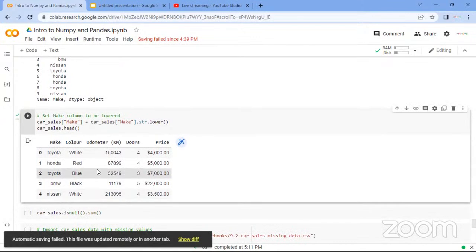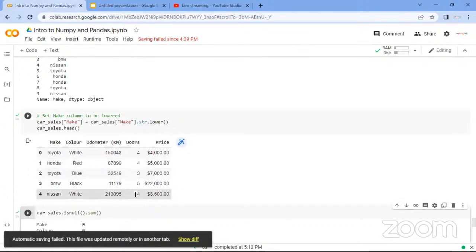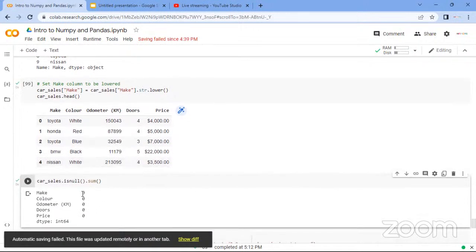Another function to know, if you have missing data, is isna. To check if I have missing data in my data set, I run the name of my data set dot isna dot sum to see if there's any missing data in the full data set. And if you notice, I don't have any missing data. It's showing 0, 0, 0, 0, 0, 0.